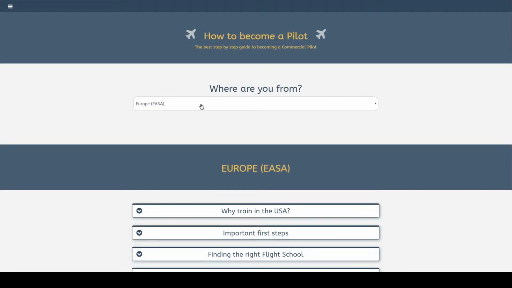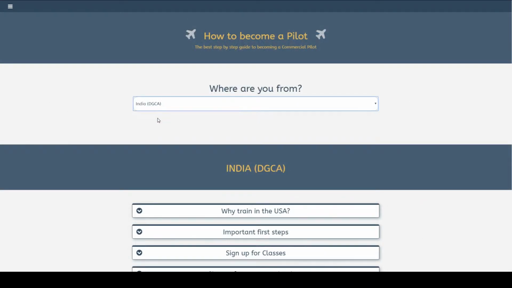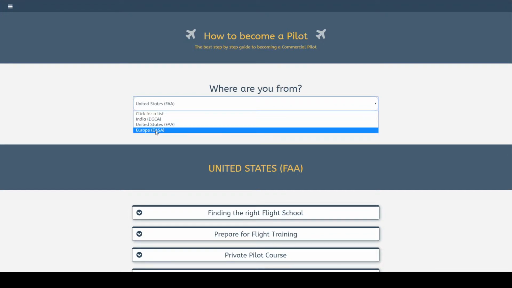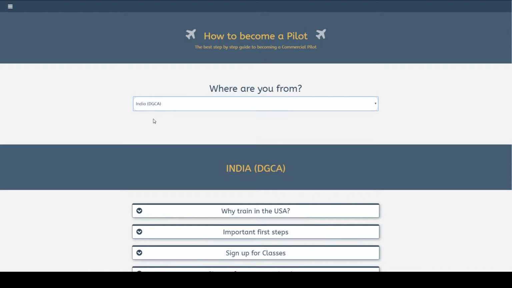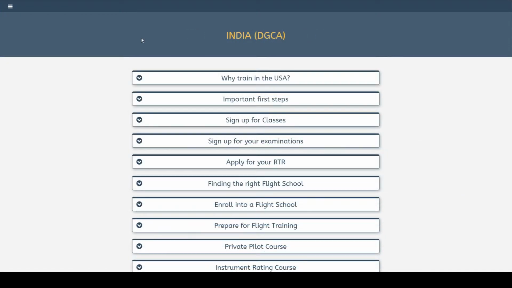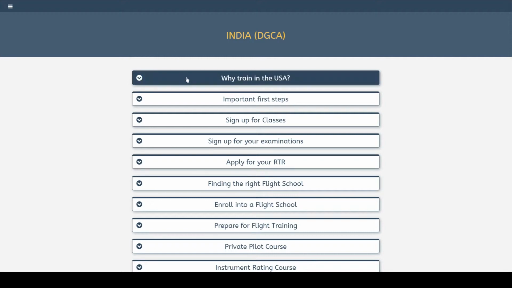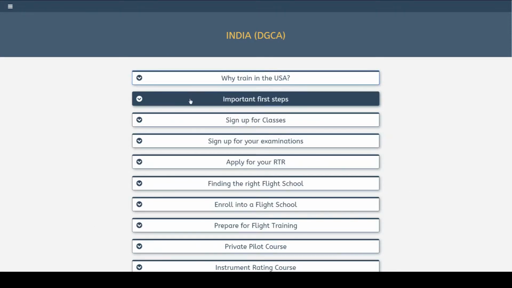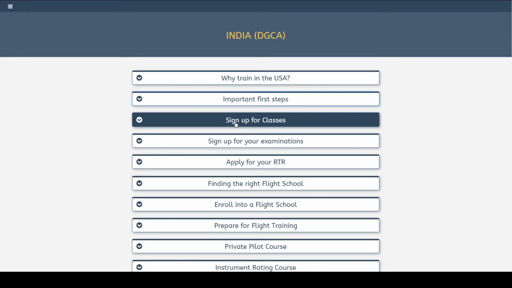From here, select the country where you are from, and our checklist will automatically adapt to only show you relevant content based on your selection. Our checklist is organized in logical and meaningful sections, which, when you click them, drop down the relevant content pertaining to the title.